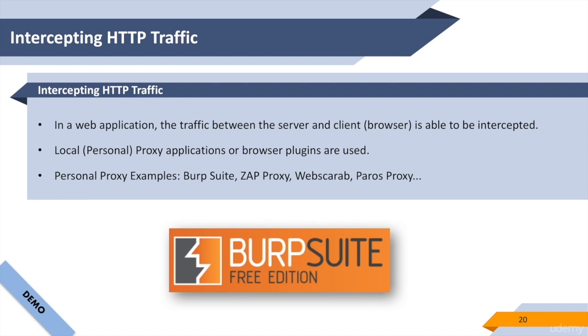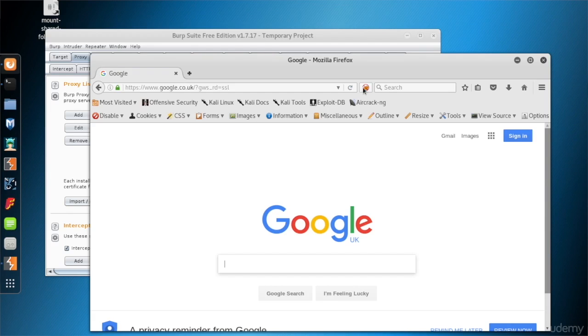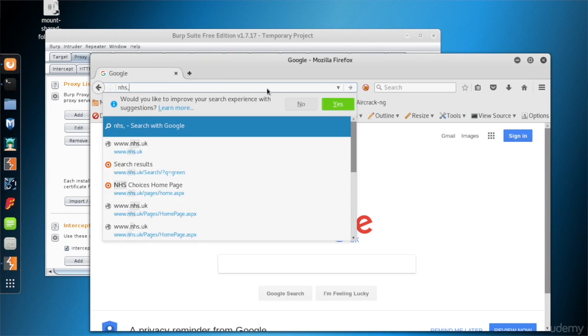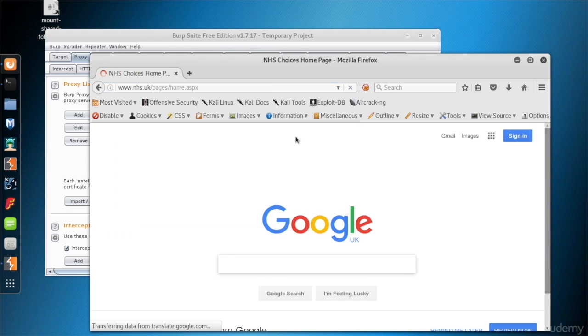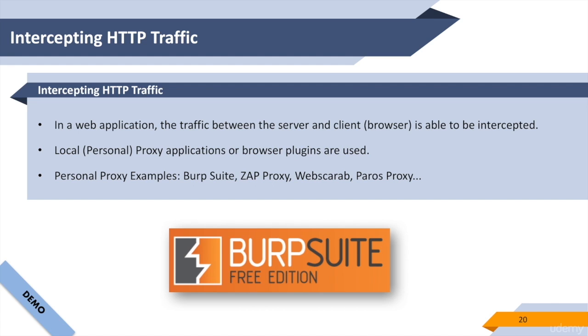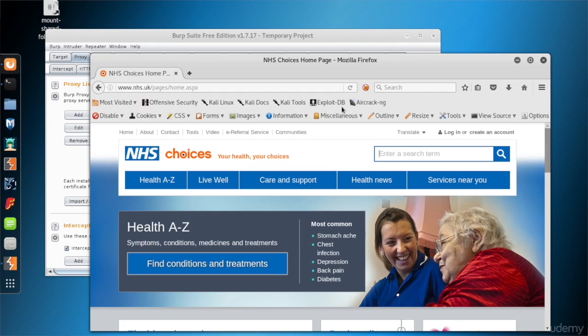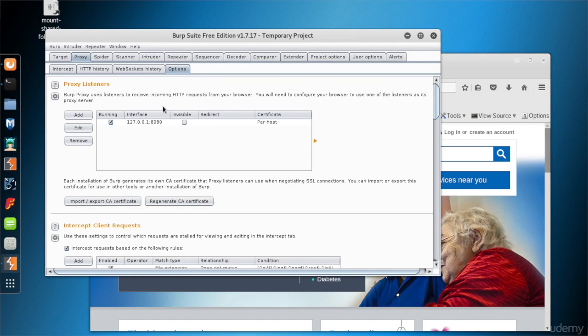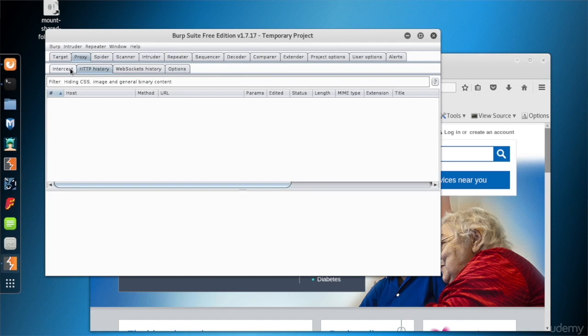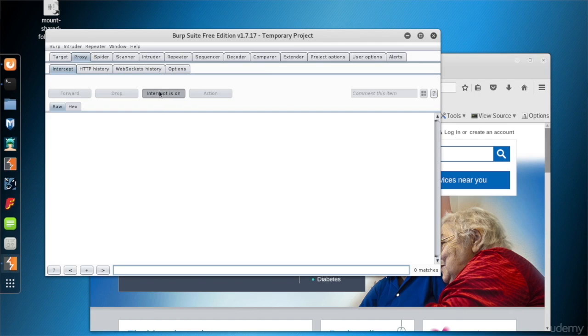Now, let's see how we intercept the traffic and modify the requests. Go back to Firefox. Foxy Proxy is disabled at the moment. Visit http://nhs.uk or whatever you want. Now, open the Burp Suite. In Burp Suite, make sure that the Intercept mode is on. Go to Intercept tab under the Proxy tab and see the Intercept button is on.